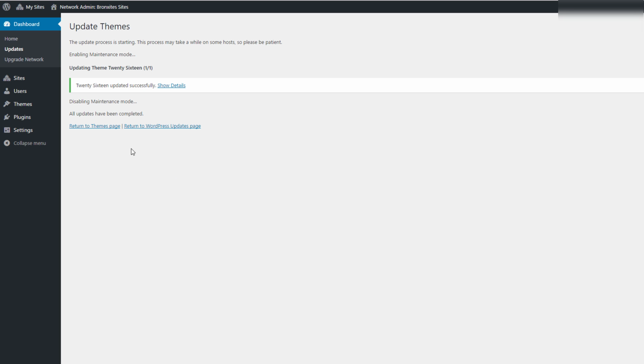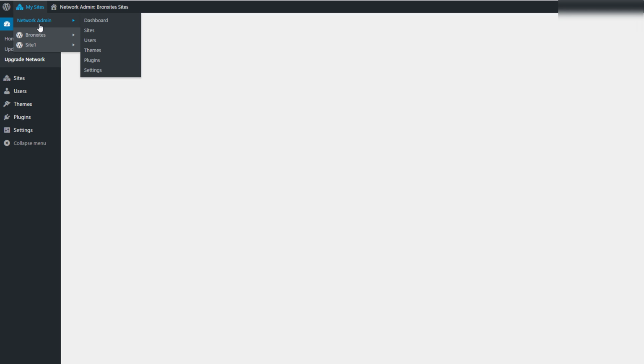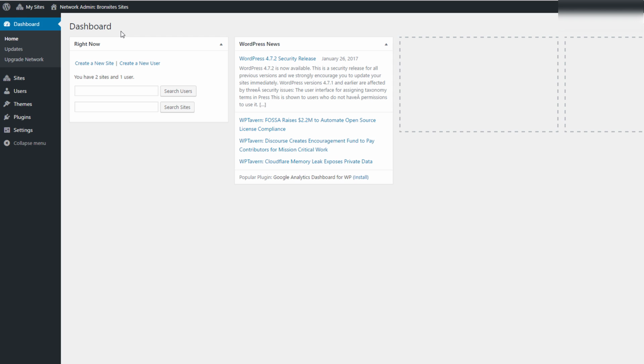All right, so now you can just go here, go to updates, and then you're going to update themes. It'll run the process, and then you're going to have to update the network as well. So you updated the theme on your main site, so just update the network, upgrade network. It'll run through the process, and now both your sites and all the subsites themes are up to date. Very easy to manage. You only log into one WordPress installation and you're done. The same thing is done for the plugins as well.